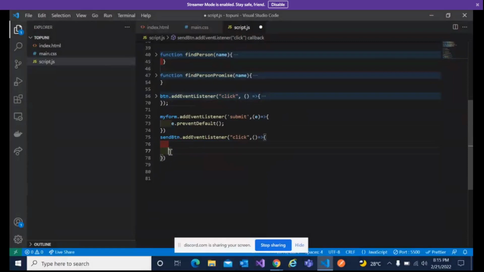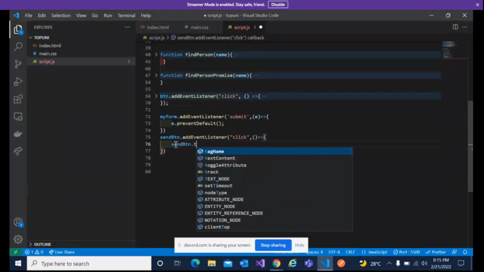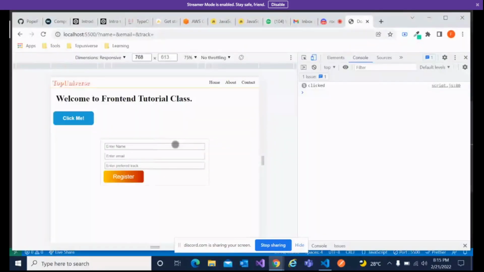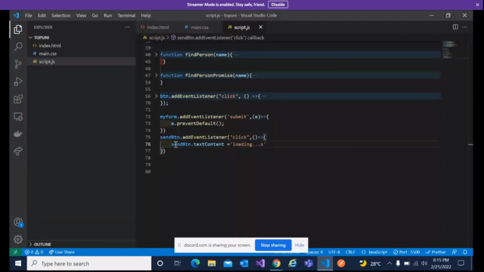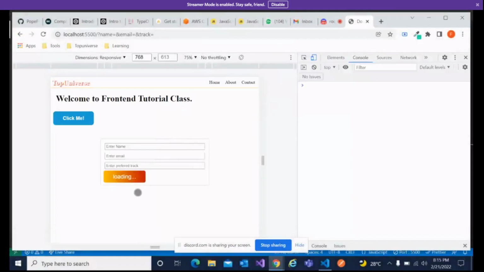So let's try to change the text of this. So send text content, so change it to loading, so the person knows that it is loading. So let's see, have I saved? No. So save the changes, go back, click on it. Okay, so this is working.